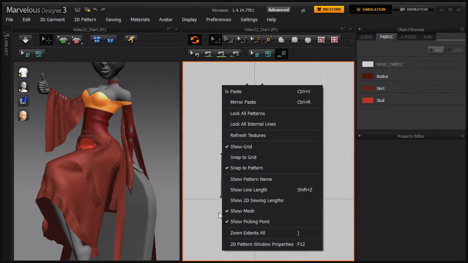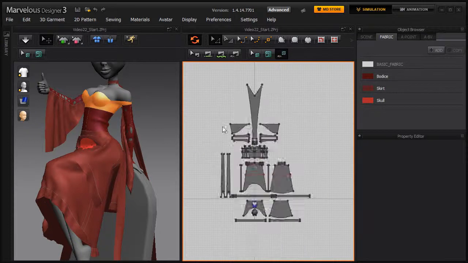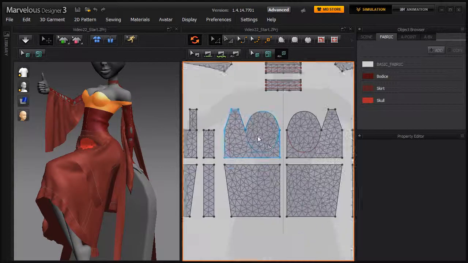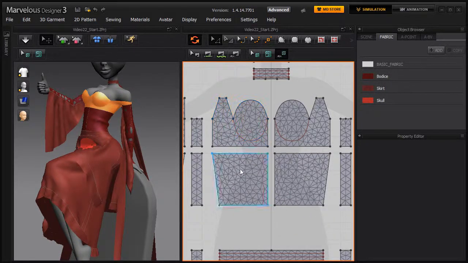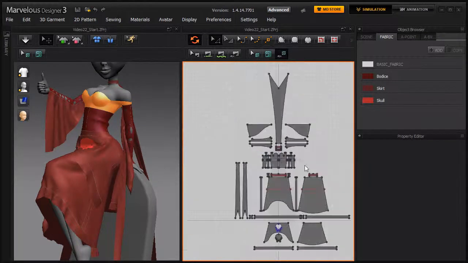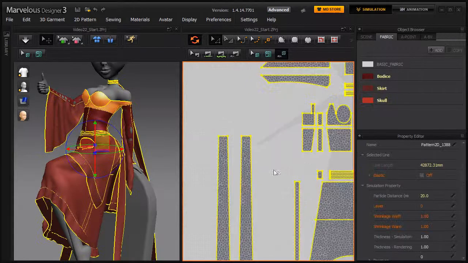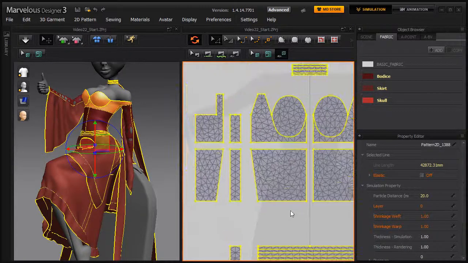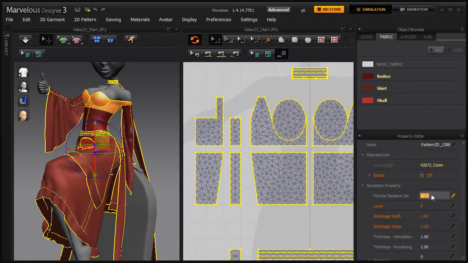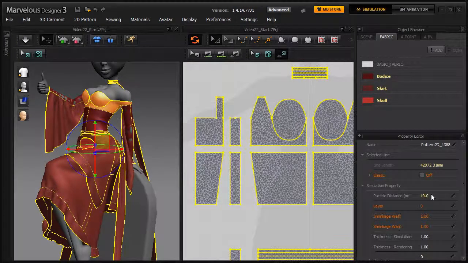So if I just go down to show mesh, which is already on, luckily, we can see here the actual geometry this is made up of is quite spacious and loose, so it's not very densely packed. So let's just select everything and zoom back in again. So what I'm going to do first is just jump this up to 10. Let it calculate, and as you can see there, the mesh is a lot denser.